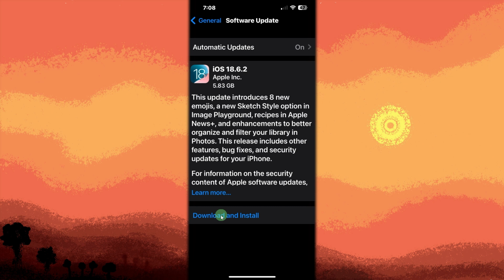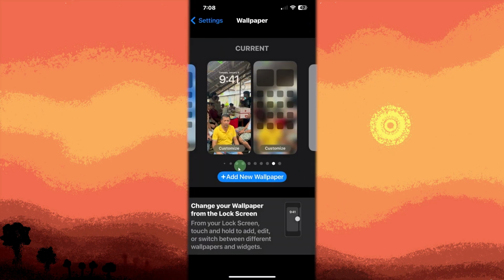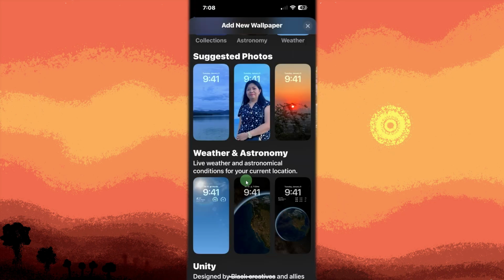Change wallpaper. Go to Settings again, Wallpaper, add new wallpaper. Choose a photo, gradient, emoji, or weather and astronomy wallpaper.